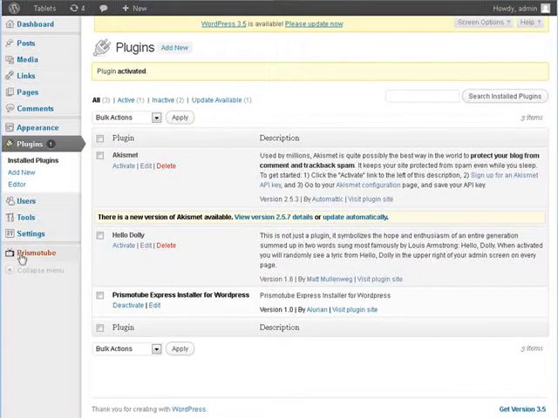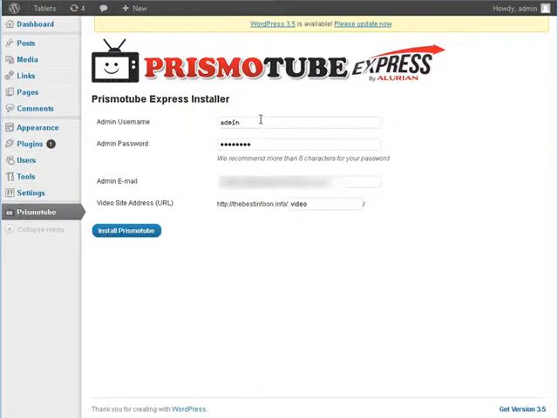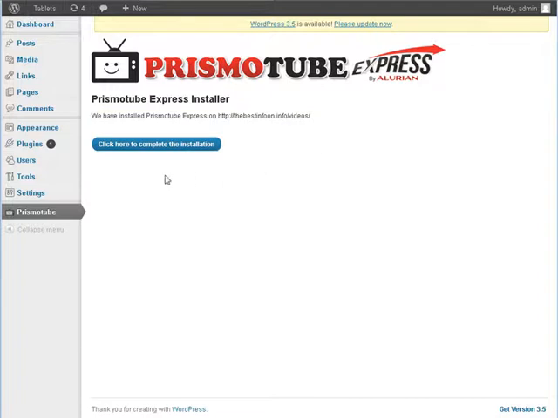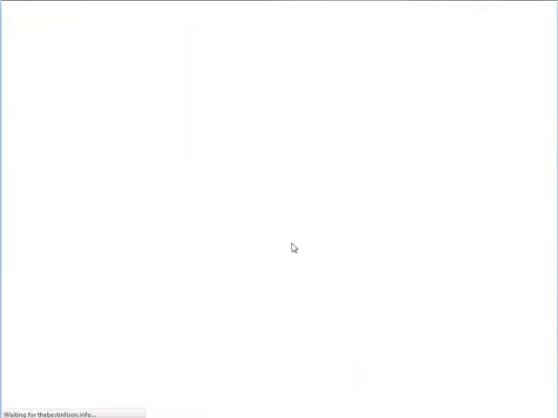And there it is. Now, if we go over here to where it says Prismotube, it's going to use the same information we have for our login here, our same email address that's on here, and it's going to install it in the video directory. So our domain/video. Let's click install. So if I already have video there, which I do, I'm going to put videos. Okay, so there it is. Complete the installation.